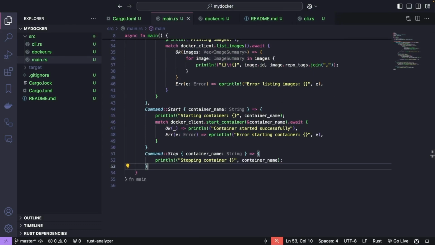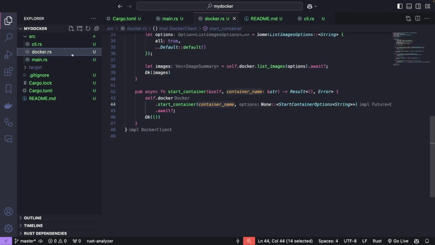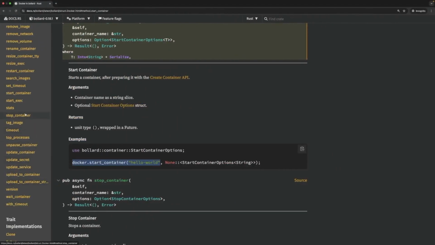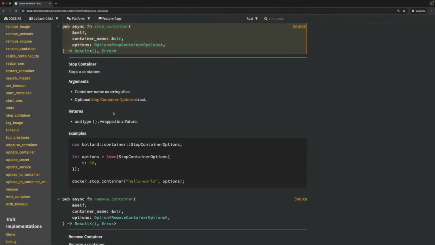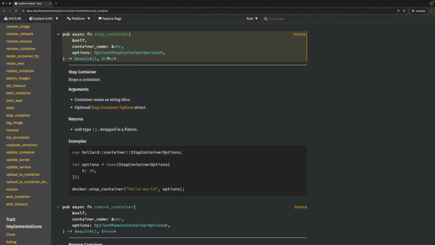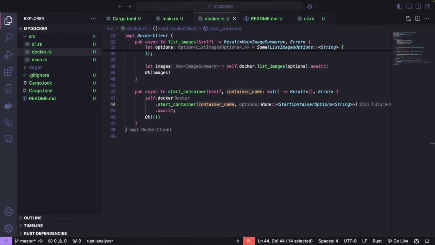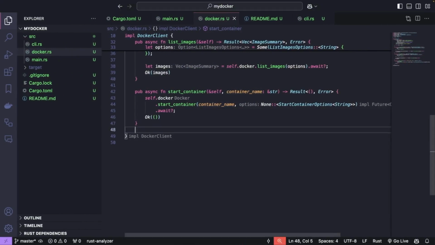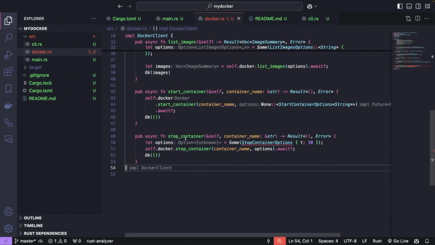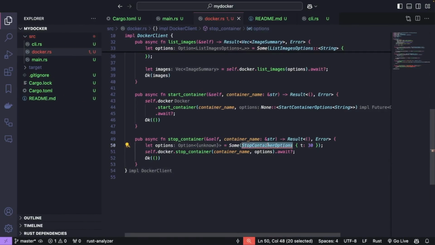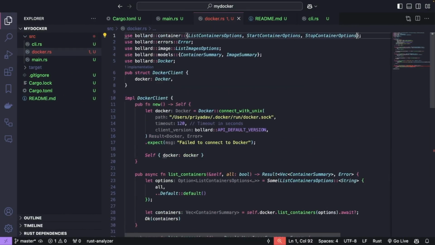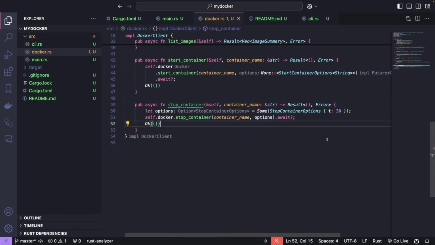Let's implement the stop functionality in our Docker file. To stop the container, you can use the stop container function from the Bollard library. It simply takes in the container name and it stops the container. Just like how we've done till now, I am going to add a function called stop container. This is something that I'm going to import over here. In the stop container options struct, I'm passing the value of t as 30.